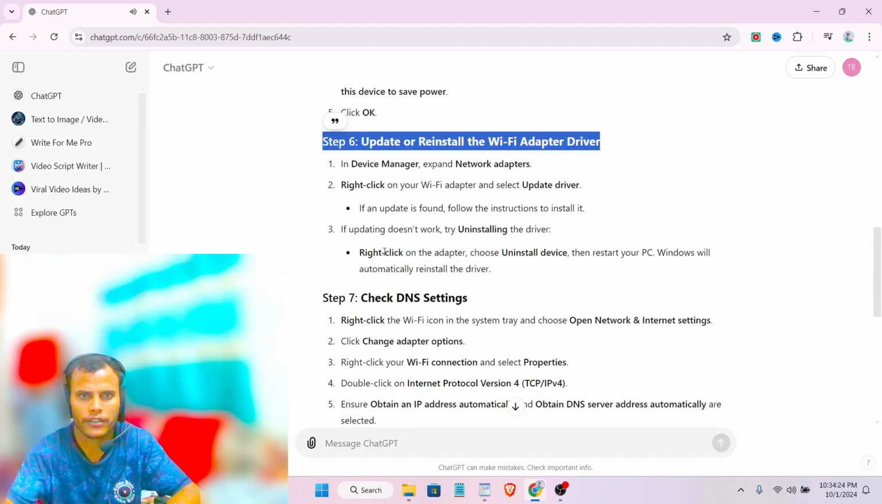Step 6. Update or reinstall the Wi-Fi adapter driver. 1. In Device Manager, expand Network Adapters. 2. Right-click on your Wi-Fi adapter and select Update Driver. If an update is found, follow the instructions to install it. 3. If updating doesn't work, try uninstalling the driver. Right-click on the adapter, choose Uninstall Device, then restart your PC. Windows will automatically reinstall the driver.